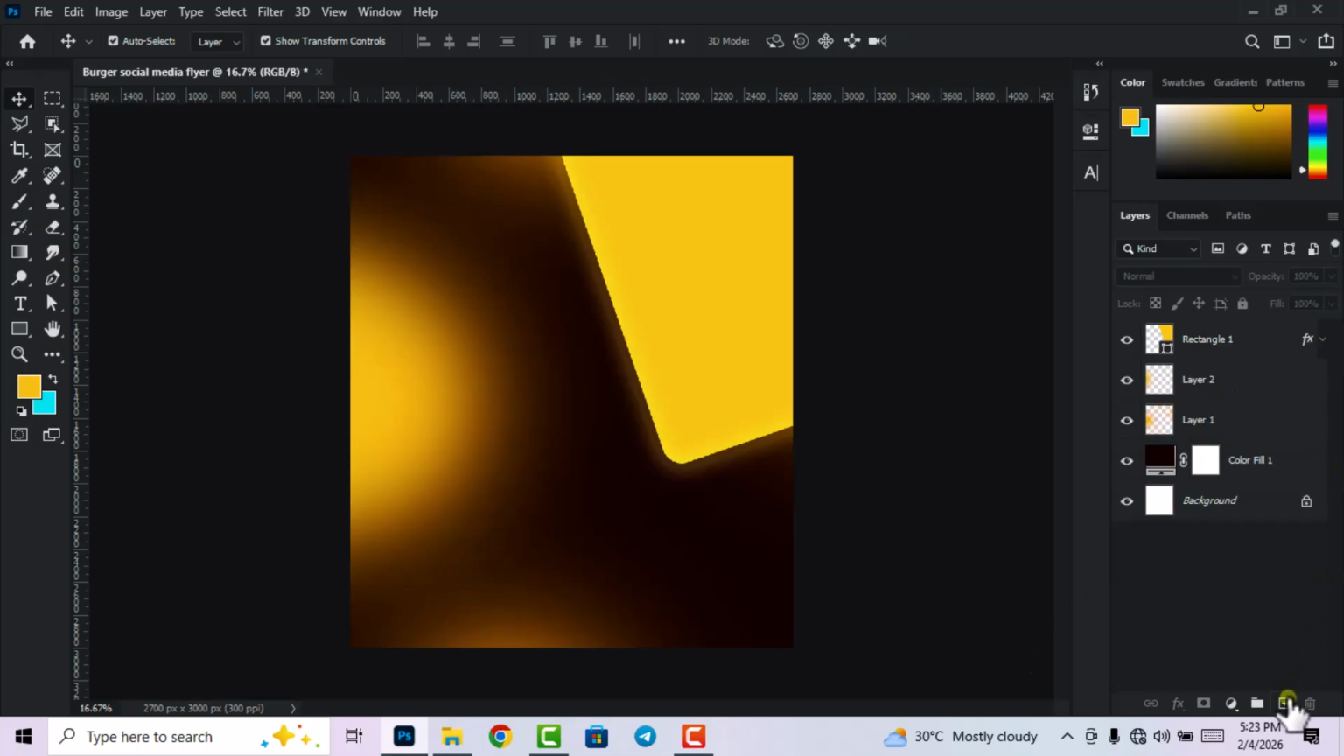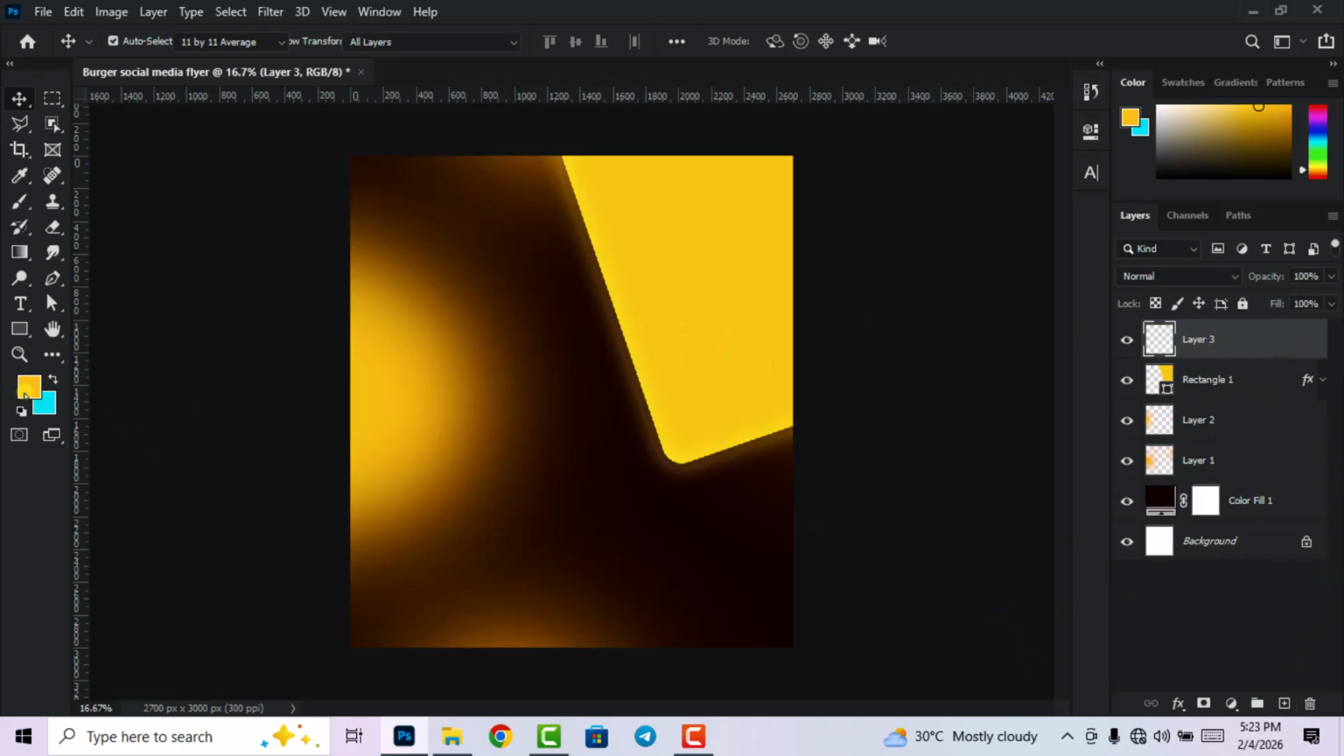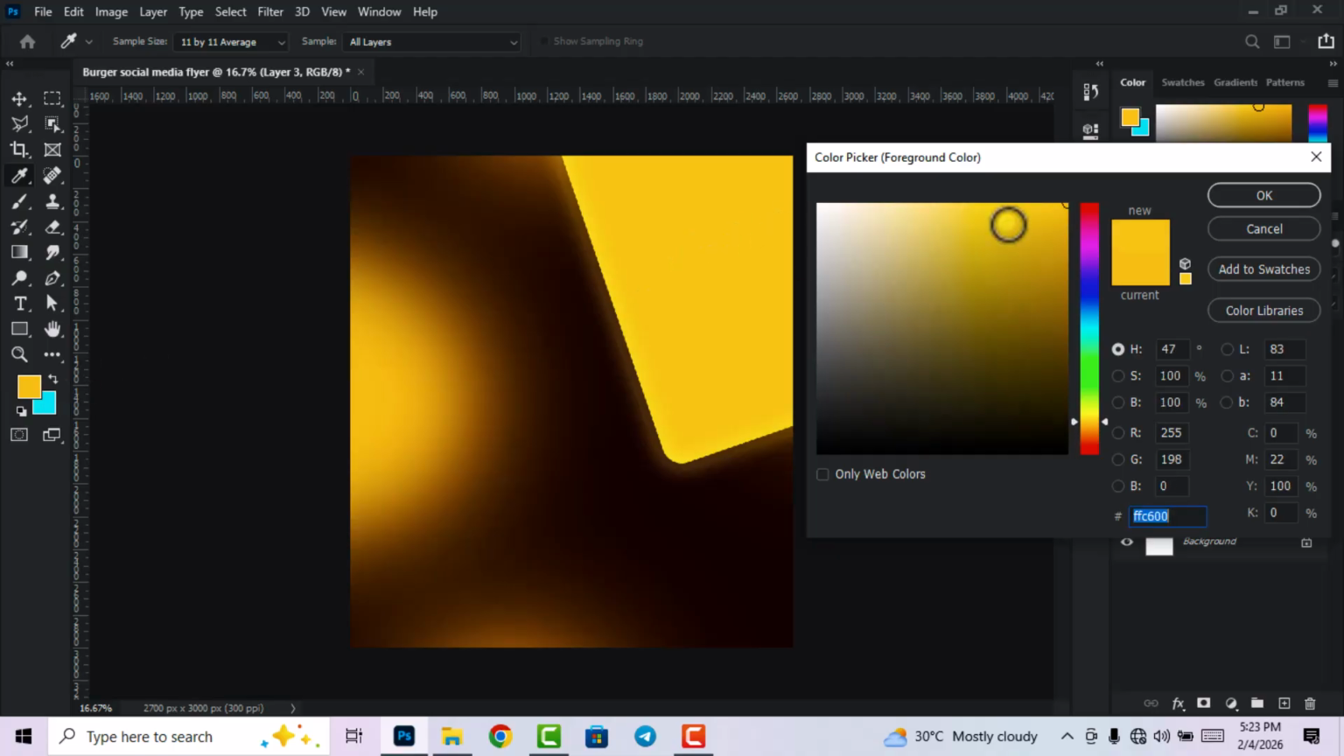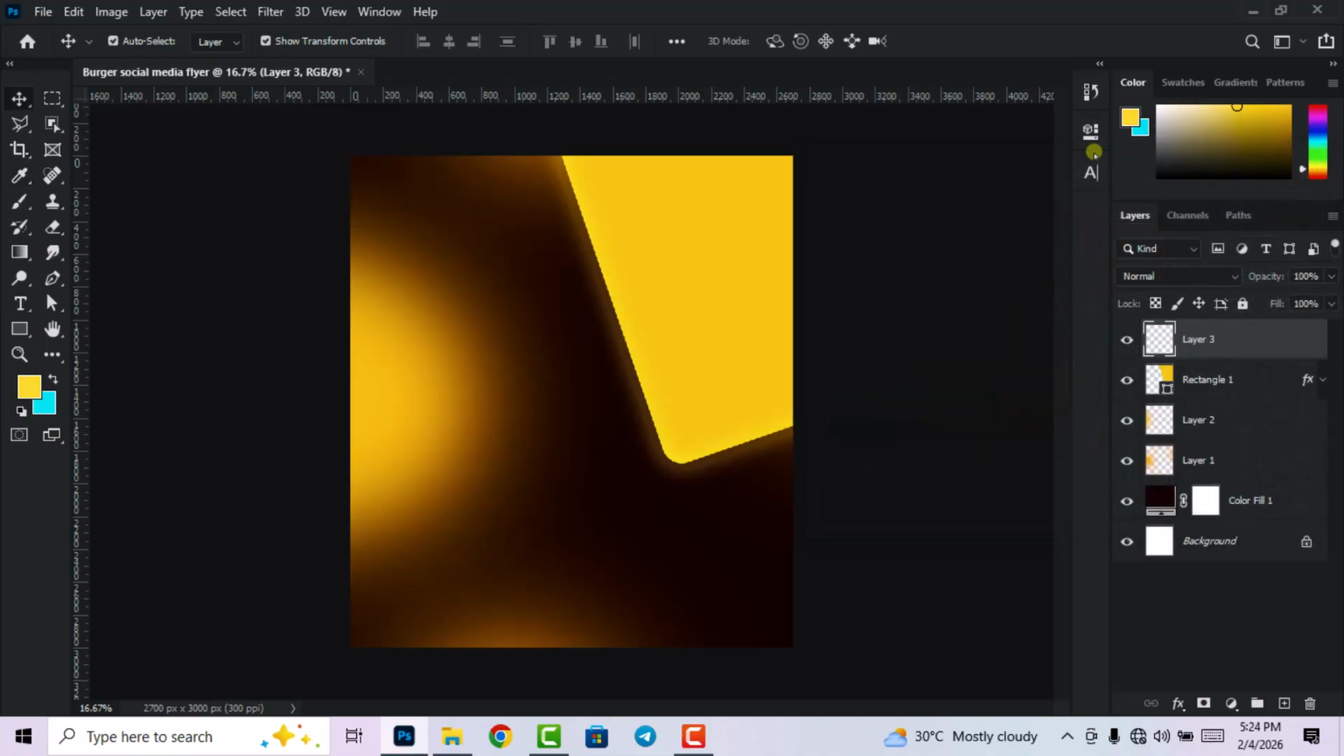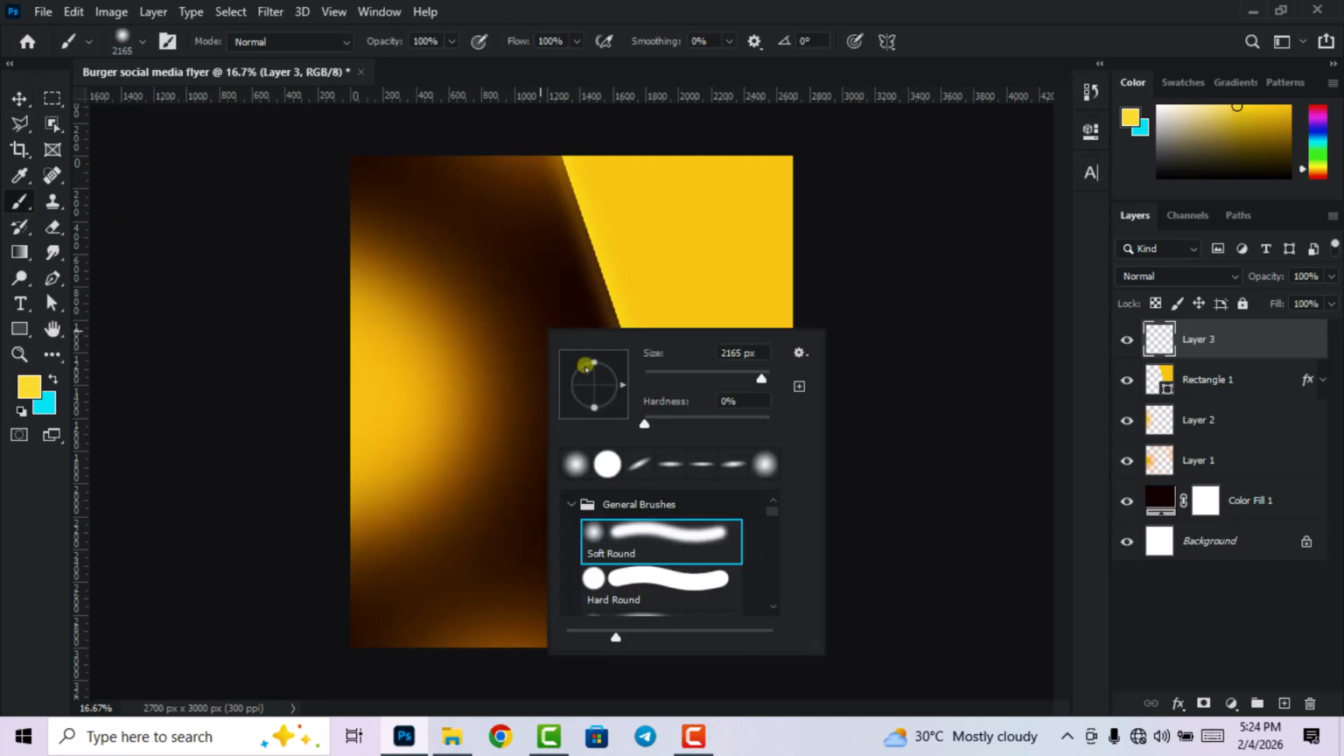Alright, now from here, this is what I'm going to do. Create a new layer on top of that, and then let's change the foreground color. Alright, so this is the color code that we are using, and then click on OK. And then this way, you are going to grab your brush tool and adjust it like this. Alright, select the soft round brush. You can decrease the size if you want.